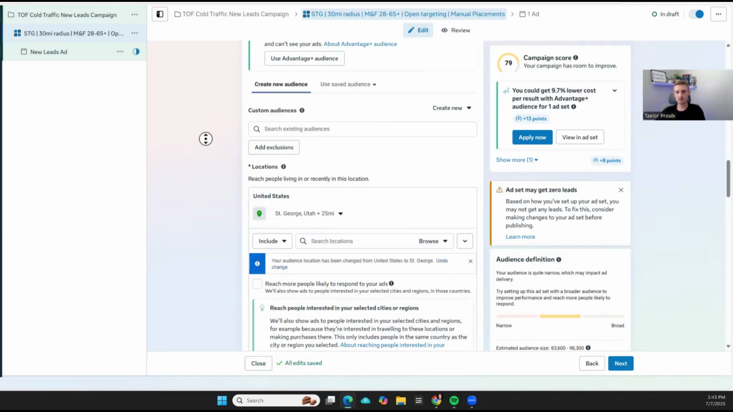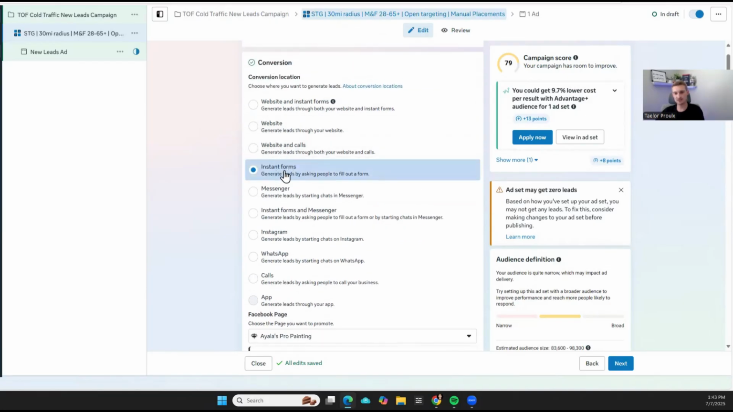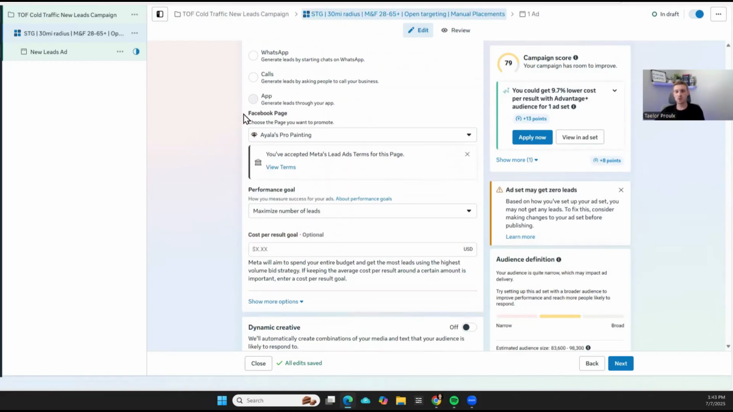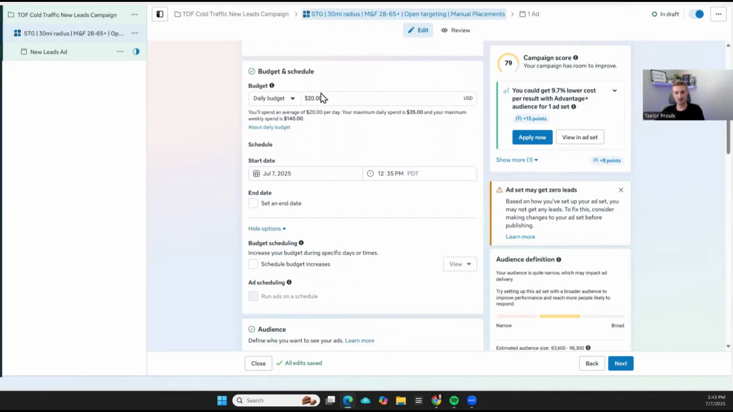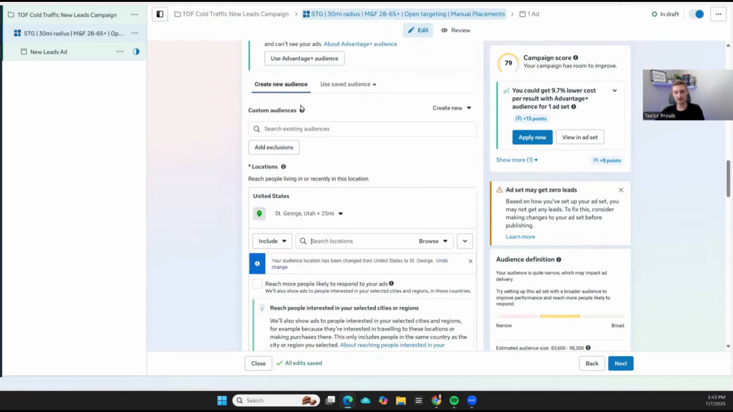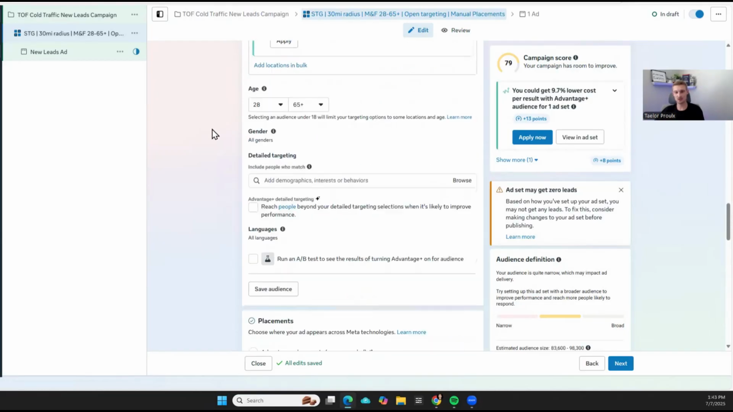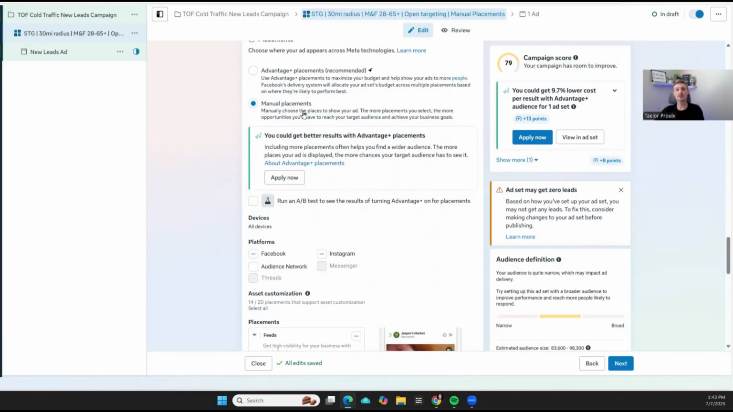Cool. So I know we went over a lot, but all we did was set the conversion location, which in this case, I'm going to do an instant form. And you'll have to set up your instant form as well. We chose the Facebook page that we're going to be advertising with. We set up our daily budget, which in this case I'm leaving at 20. We created our audience by using the original audience settings, choosing our specific location, our specific age range. We left the targeting open, and then we chose manual placements.